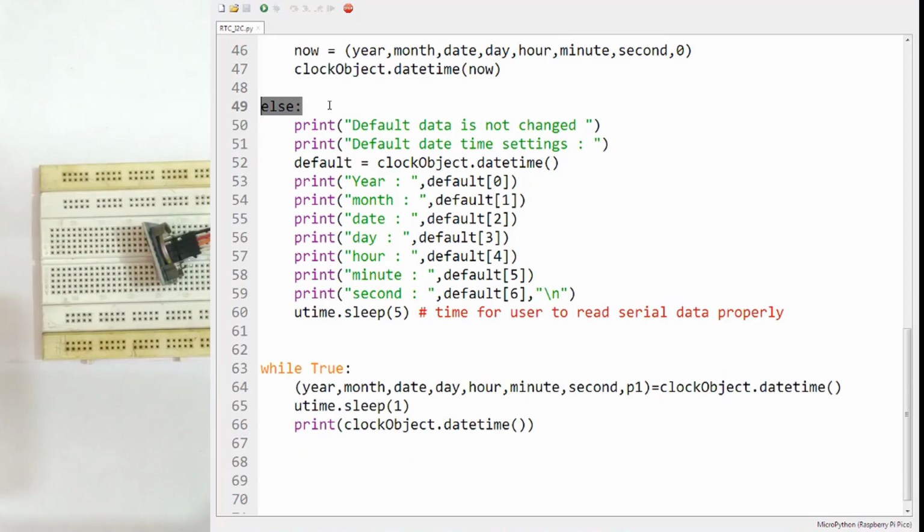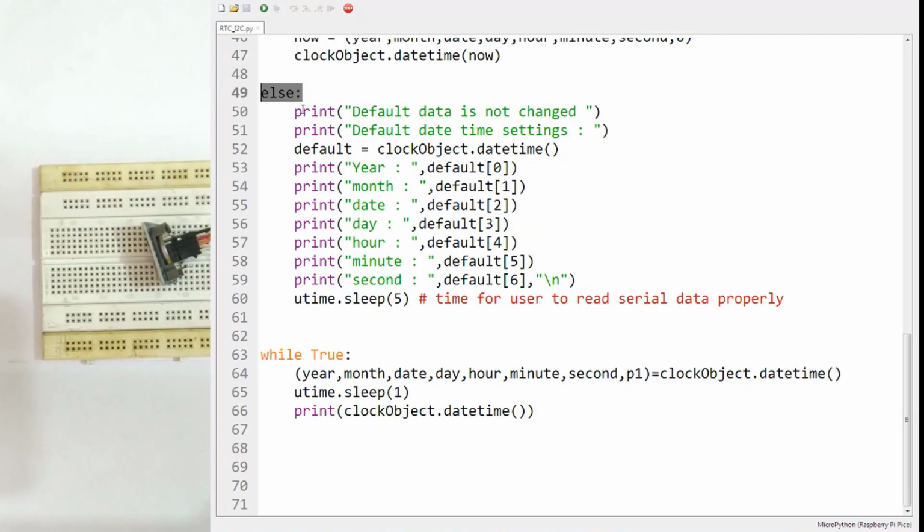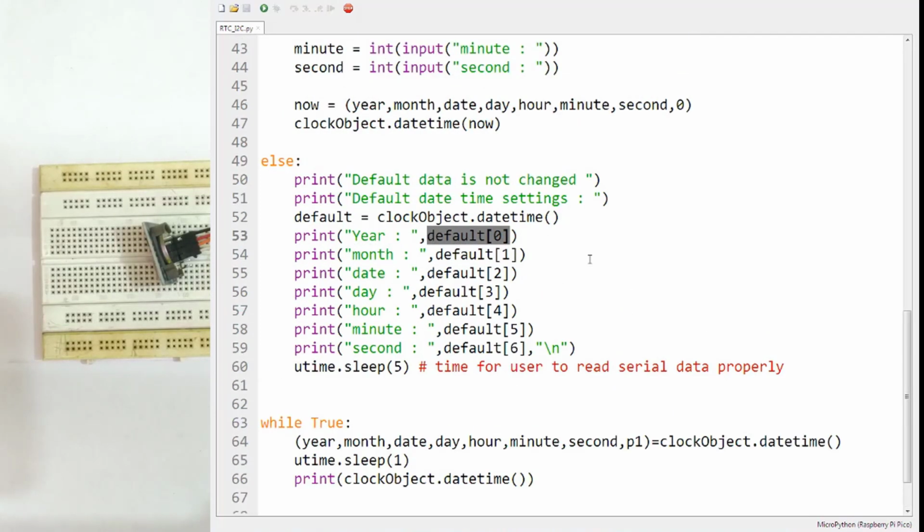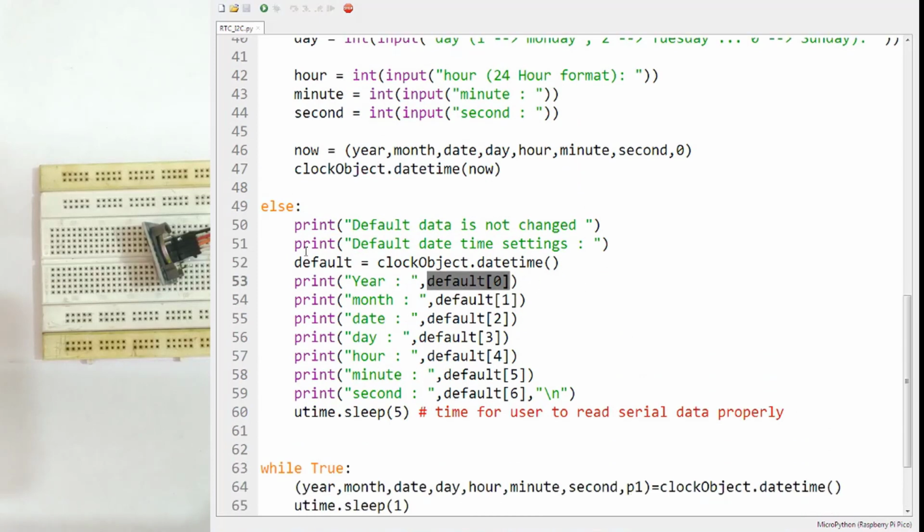This is the case when the user has entered no or n. In that case you have to print the already existing default values. These are just normal printing statements. It will print year, month, date, and take the default values at indexes 0, 1, 2, 3, 4. It will print the default data, which comes into this variable by applying the datetime method on this clock object.